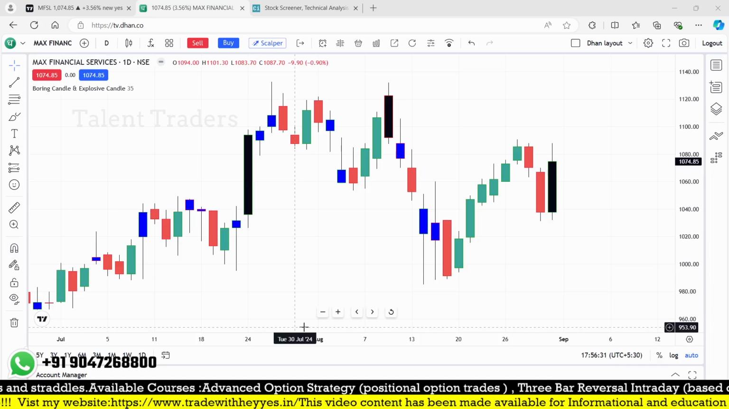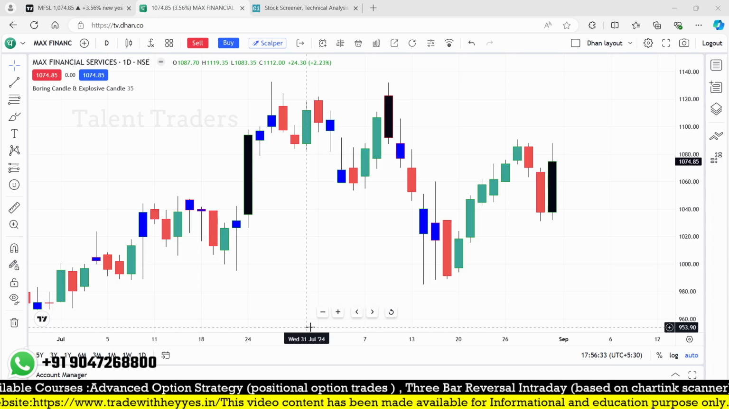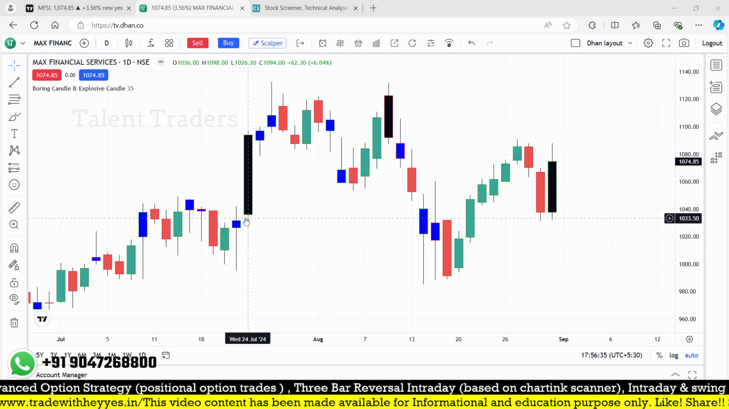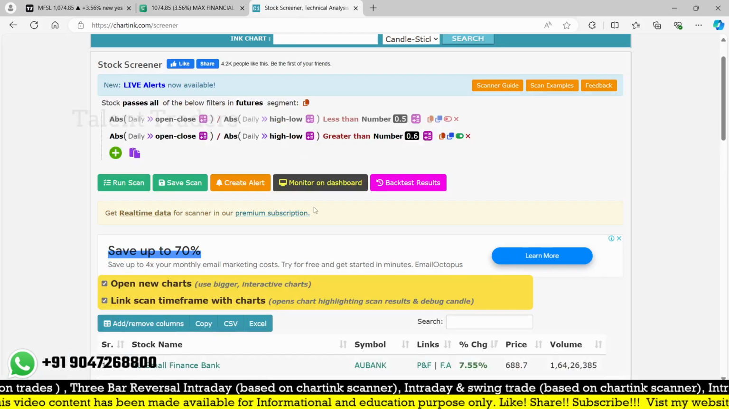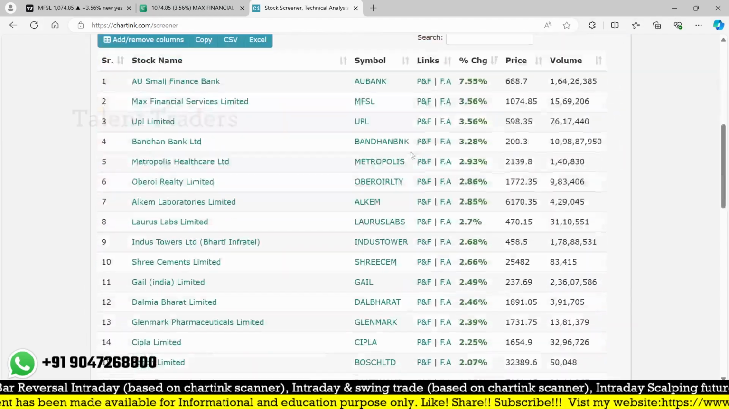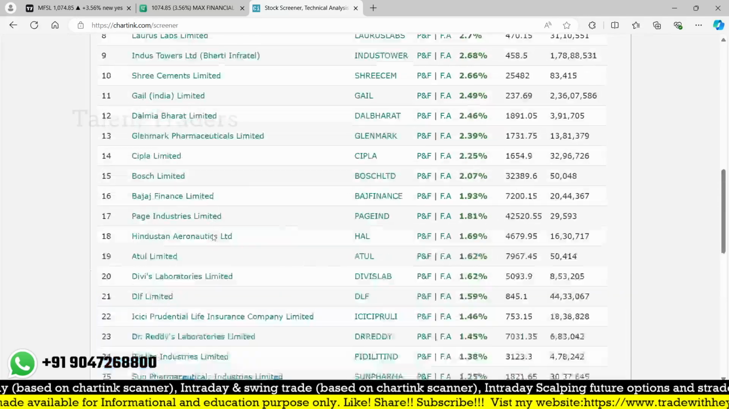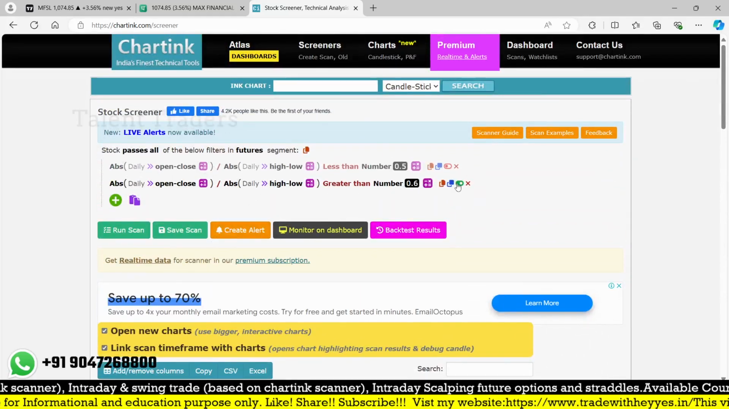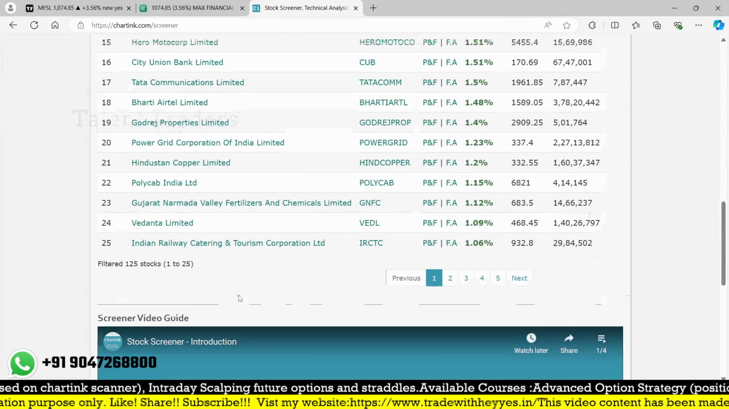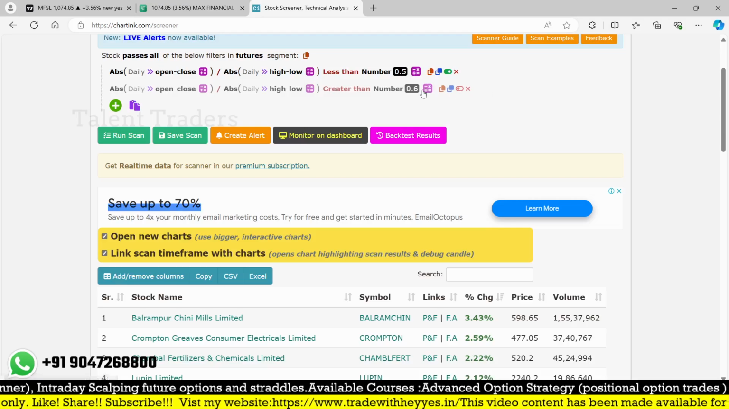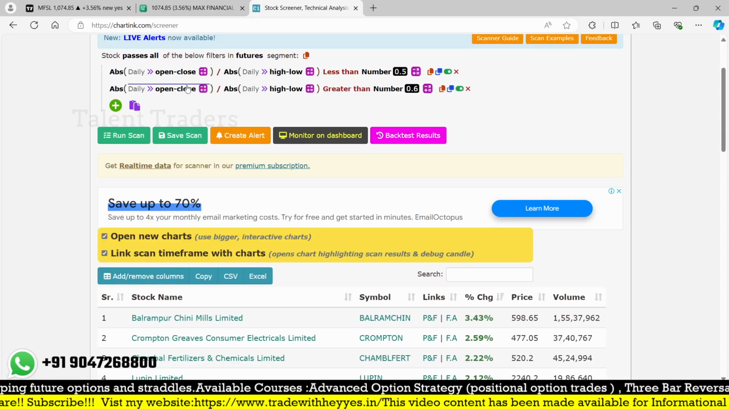The logic I'm going to create now is that the previous day should be a boring one, and the next day should be the explosive one. If you find any, it would be better. For example, if you look at the explosive candle, today we have 41 stocks, and for the boring candle, if I'm just looking, there would be almost 125 stocks in the F&O category alone. So I need to create that in an even better way.